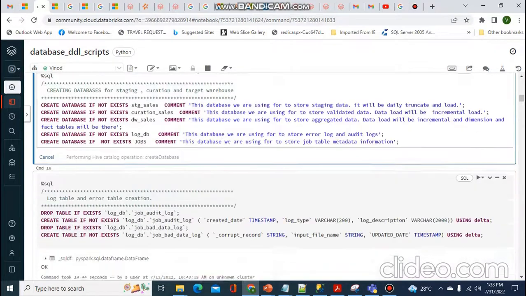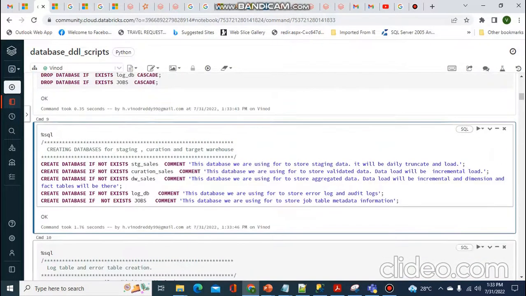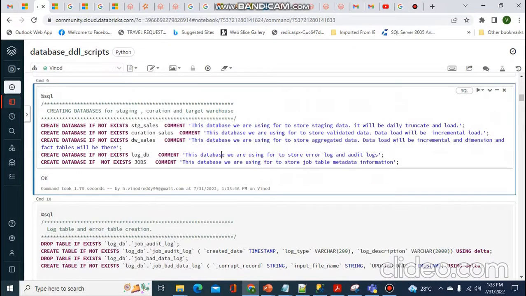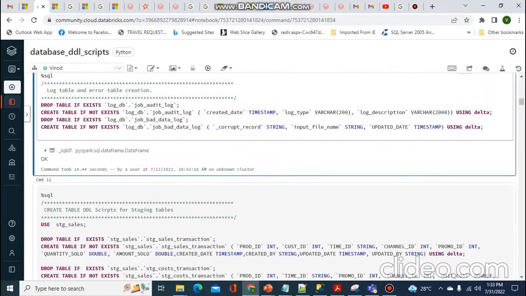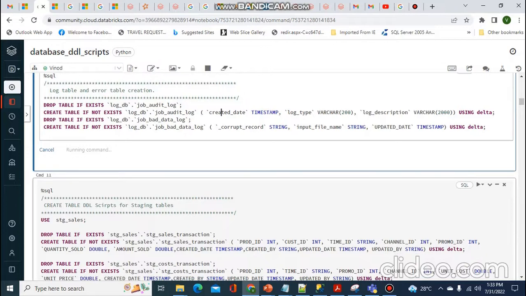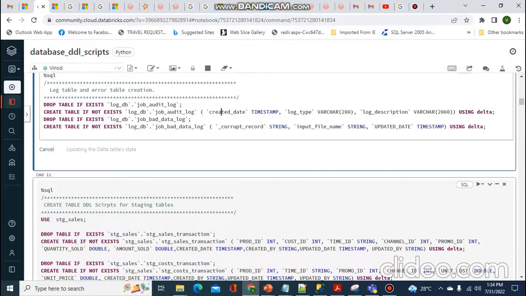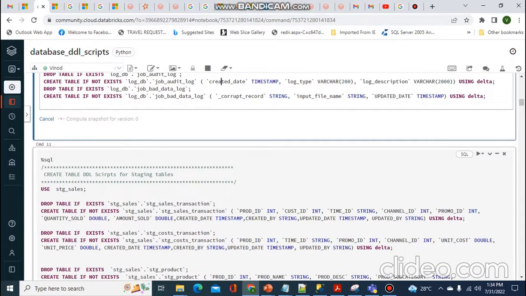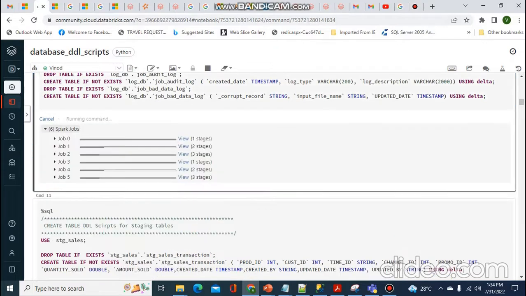Now I'll try to create all the databases, one for staging, curation, DW, logs, and jobs. I'll then create the tables one after the other in each of the databases. This is executing and showing you everything in the project that we're going to do. It is creating the databases, and we'll see all the jobs.